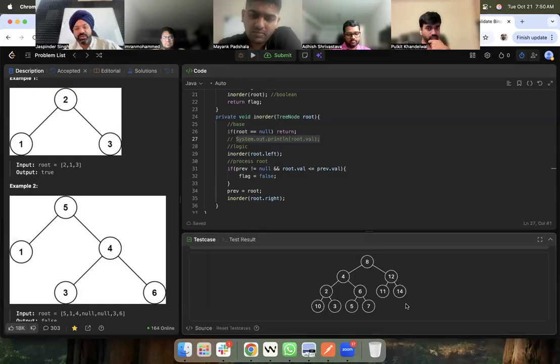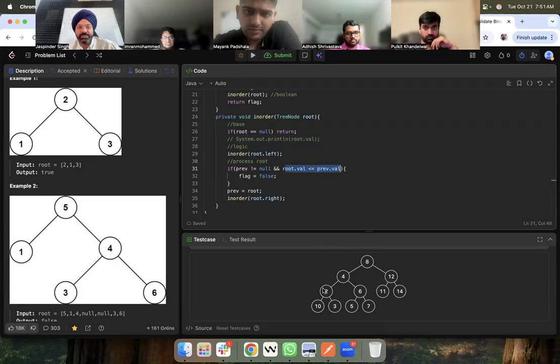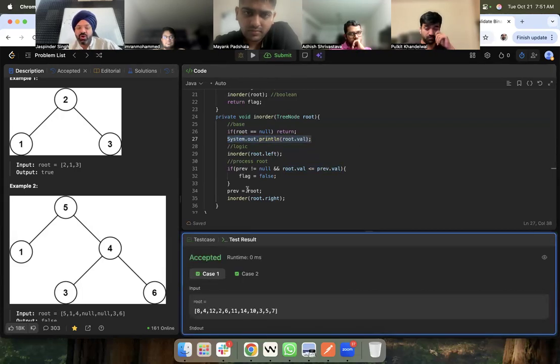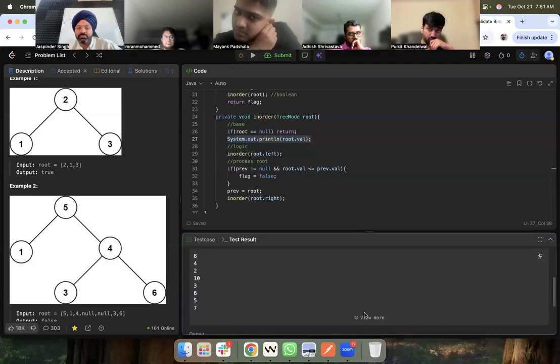Where is the breach happening over here? 10 is greater than 2, or 2 is smaller than 10. No? So it will be caught over here when the root value will be equal to 2 and the previous value is equal to 10. At that time, we will catch it that there is a breach. So the breach has happened over here. But if I print the elements over here, what Pulkit is saying, all the nodes will still be printed.